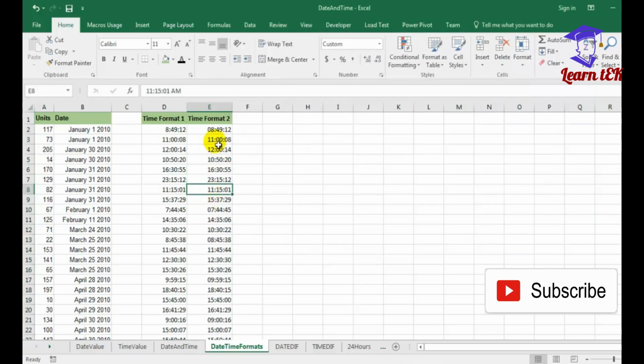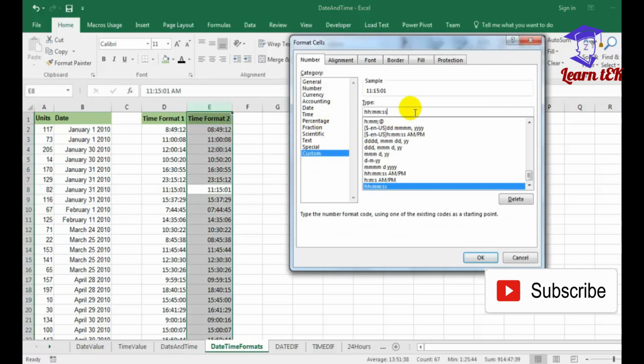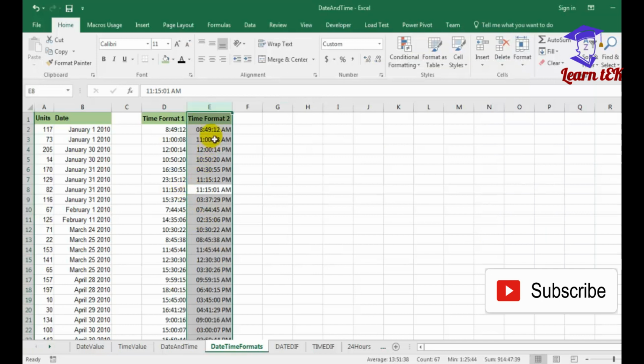So I have a 24-hour format because we have removed AM PM. If you want to include AM PM back again, you can just mention AM/PM. I will click on OK, and I have those formats back again. I have nothing beyond 12 because I have used AM PM. That's all we have for date and time format.